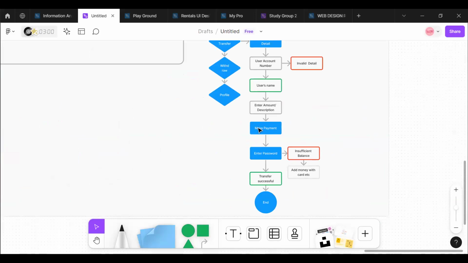Exactly. Okay, it's clear. So the dotted line can be included in the legend as backward progression. Okay, thank you. Let's take another question.